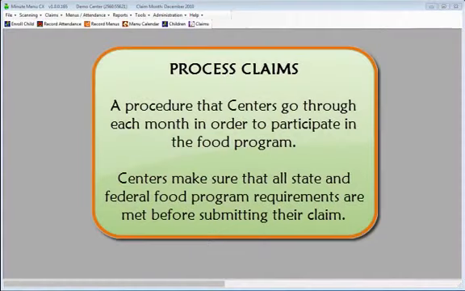Processing claims is a procedure that you must go through each month in order to participate in the Child and Adult Care Food Program. This is the process of making sure that you meet all state and federal rules before you submit your claim for reimbursement. Centers should not submit claims for meals or children for which regulations are not met.